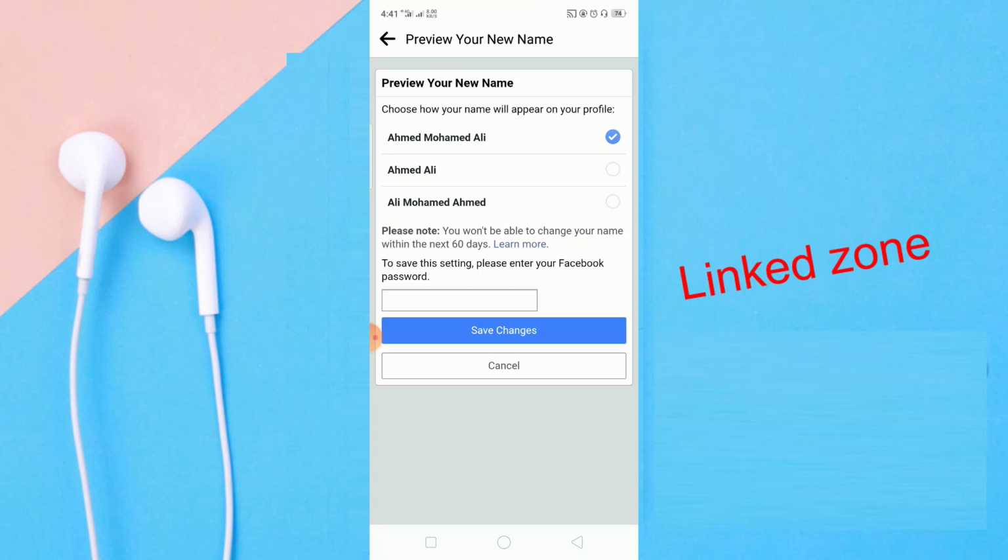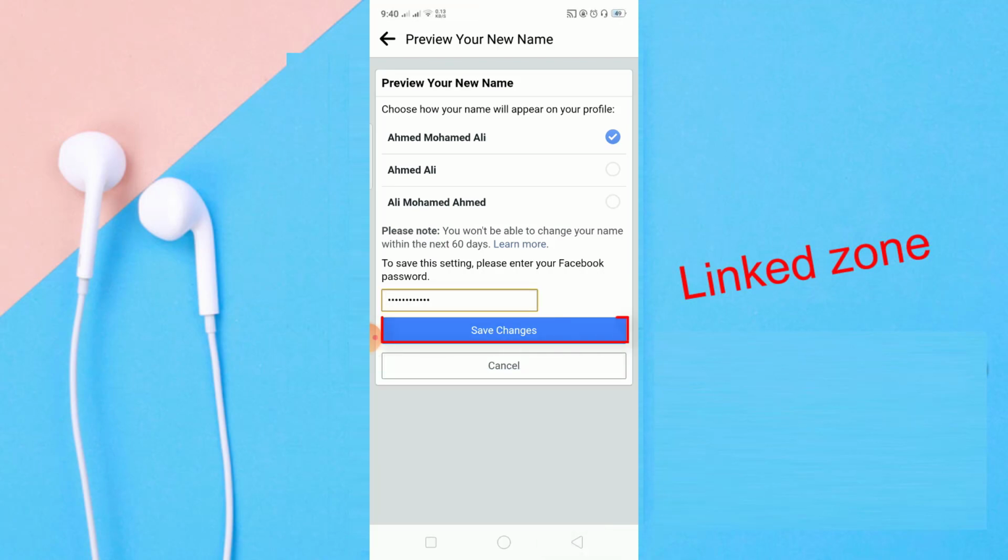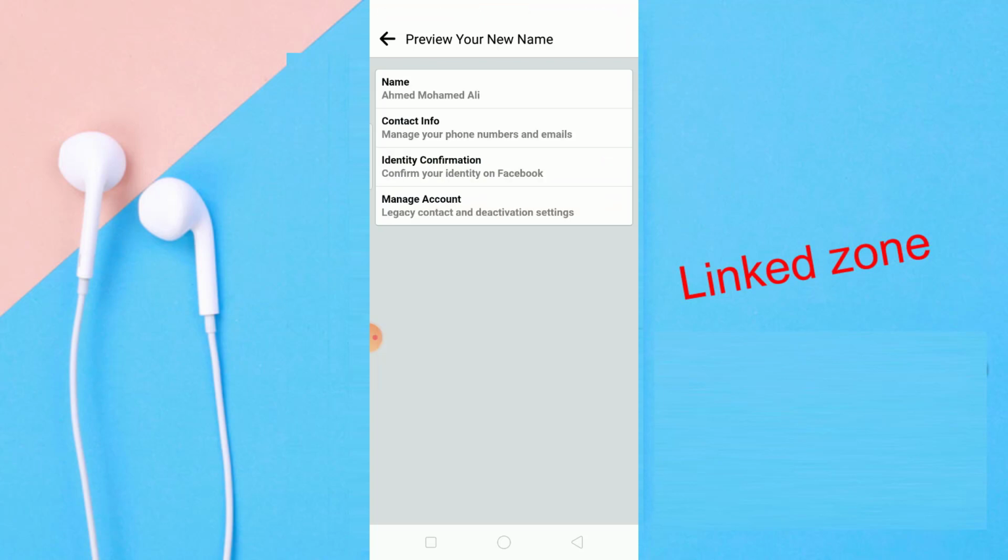In this option, you can find how your name will appear on your profile. You can select whatever you want. Let's try this one. Here you can find note that you will not be able to change your name within 60 days. After that, press password here. Then press on save changes. Now name is changed as you want, that's it.